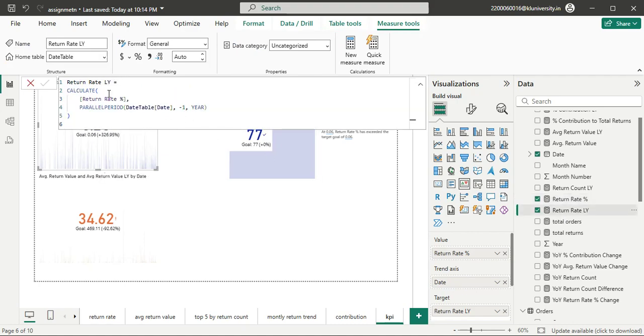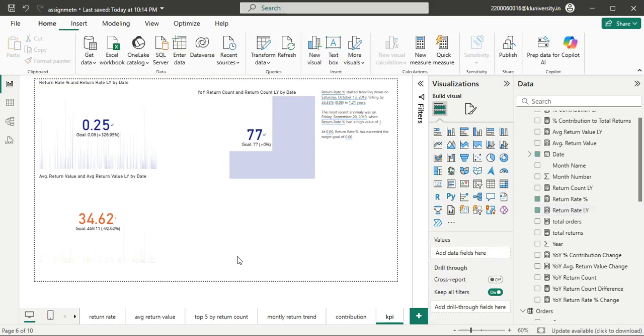So we have written last year's value using parallel period. For our current year, we have used parallel period -1, so it can calculate the last year. Hence, we can see that the goal is increased by 0.06.